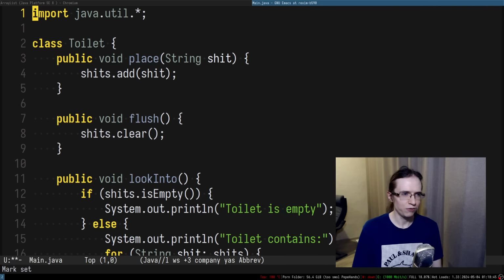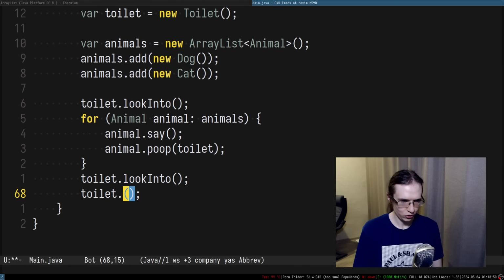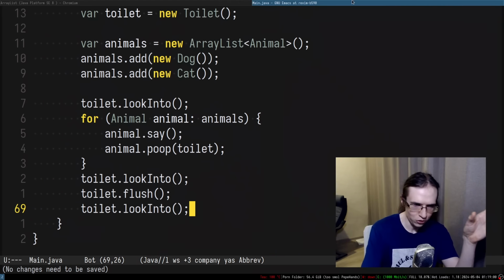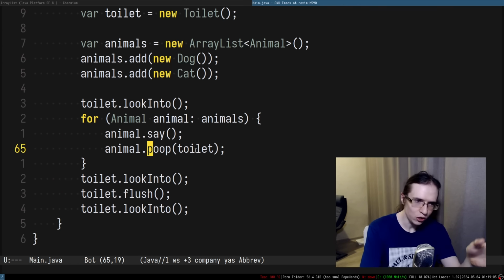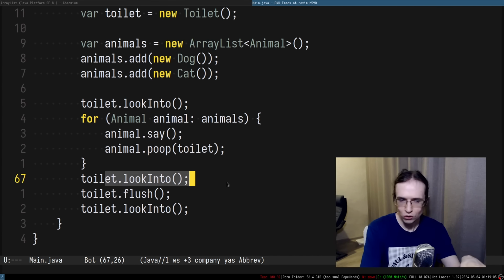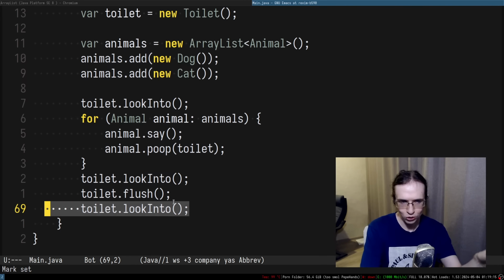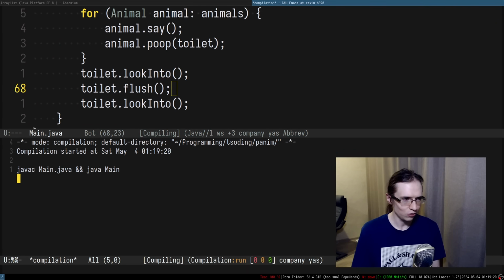Right, so we then have flush. So maybe after that we can flush this entire stuff and we'll look into the toilet yet again, right? So we have an empty toilet at the beginning of the procedure. We iterate through each animal and we ask it to say something, and then we ask it to poop into the toilet. After the entire procedure has been finished, we look into the toilet to confirm that the animals actually placed something in the toilet. We flush the toilet and we look into the toilet again to confirm that flushing actually worked. Right, so now if we take a look at that, so what do we have in here?